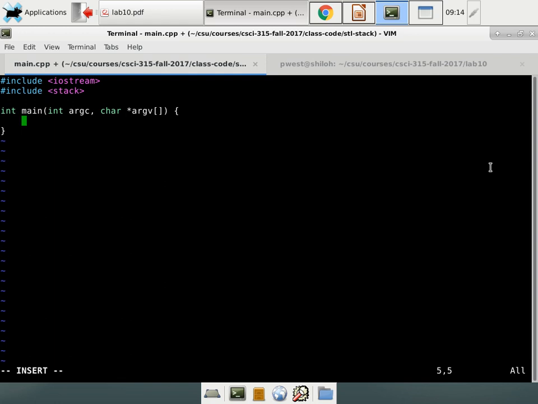So we have, let's see what we got here. Can we do a stack? So we can do a stack of integers. Oops, I need to make sure it's stack of int. We'll call it a stack. Well, let's see what we're going to call it. We'll call it the iStack there, just to make everyone annoyed. All right, iStack.